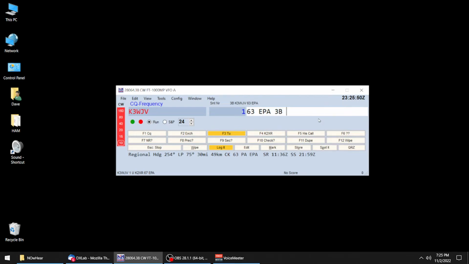Well, all I have to do, I don't go back and change EPA. No. After he sends 3B and he sends his check of 63 and then he sends Northern New York or Western New York, I type Western New York. Notice now that I've typed Western New York, it says 3B K3WJV 63 Western New York. And then I realize he sent the wrong check, so he sends his check again. And now notice that it thinks that it's 3B K3WJV 71 Western New York.